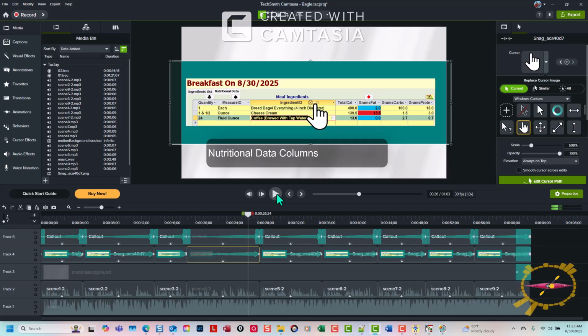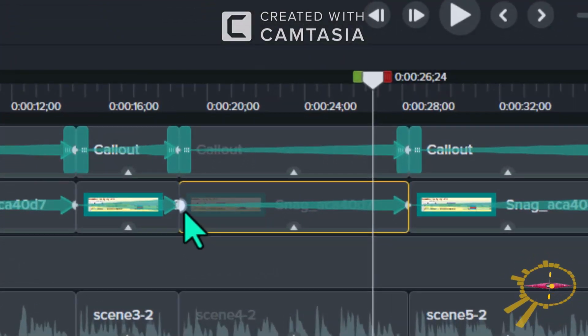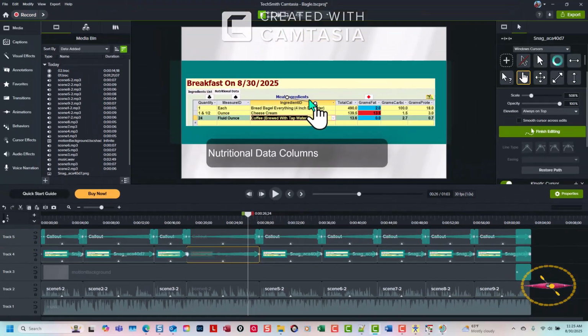Okay, it would be much better, in my opinion, if I could easily have the cursor hand point to the appropriate column being discussed. Now, I can do that by editing the cursor path, but there's great difficulty in doing that. If you go to cursor and click on edit cursor path, you only get this single point here, which makes it pretty much impossible to reposition the cursor as you'd like.